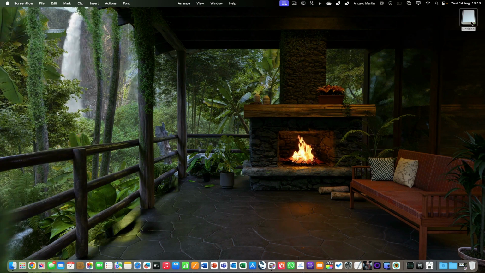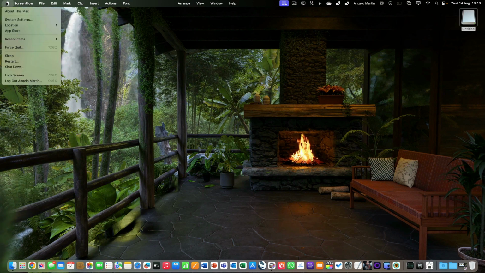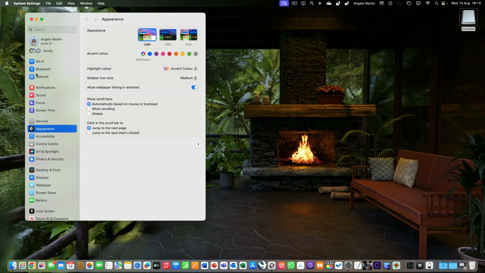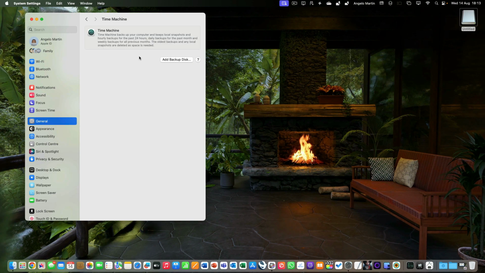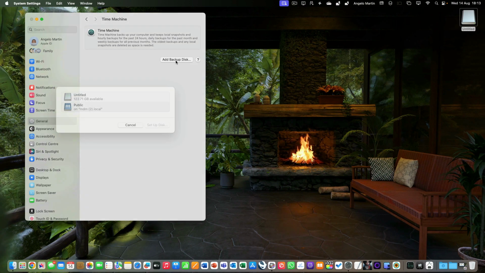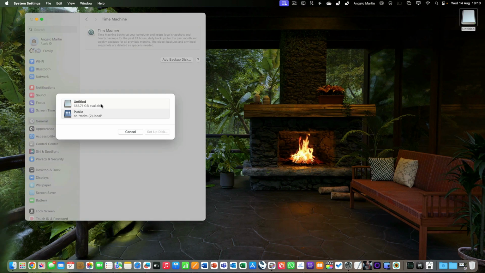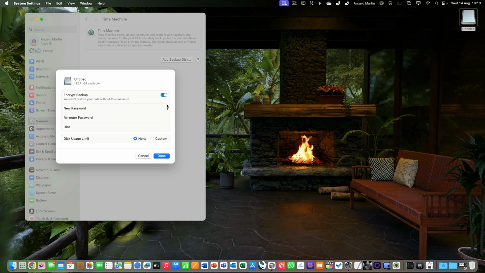So I can simply go to my System Settings, then General, and select Time Machine. On Time Machine I just add a backup disk. You can see the backup disk that I want to use is named Untitled. If it is named Untitled and you set the disk up, it will automatically change the name to Backup of the machine name. So I'll click on Set Up Disk and I will encrypt it.